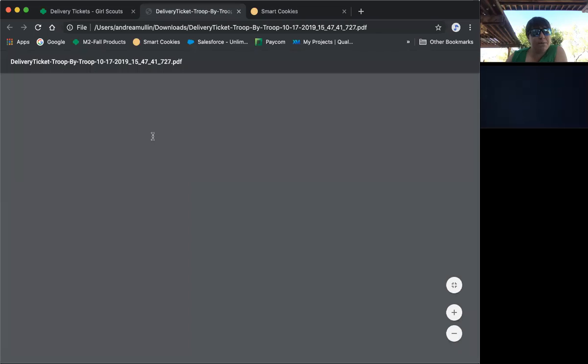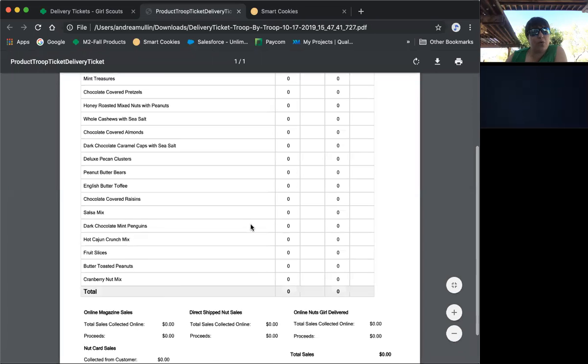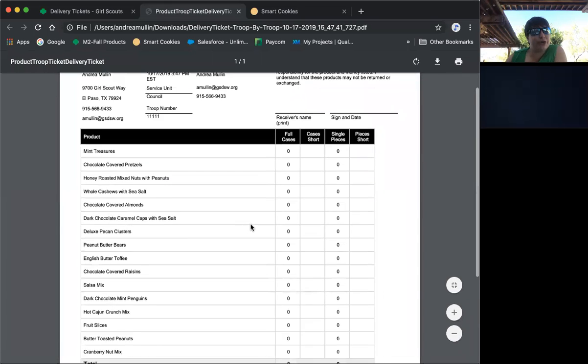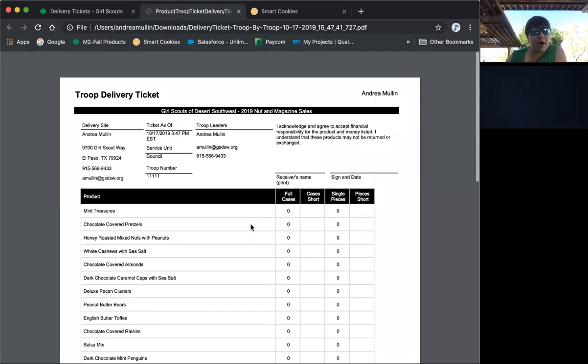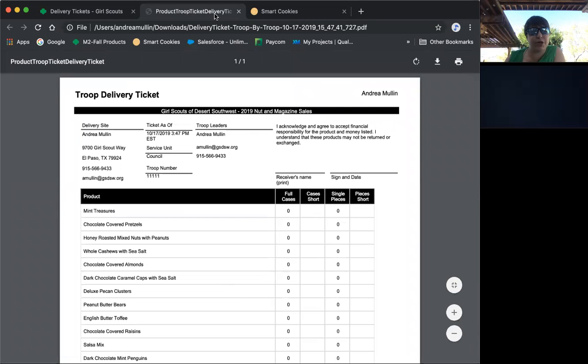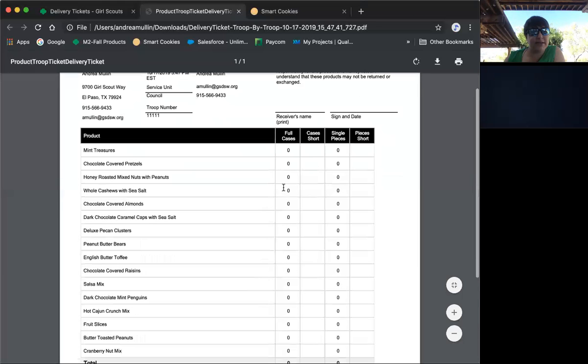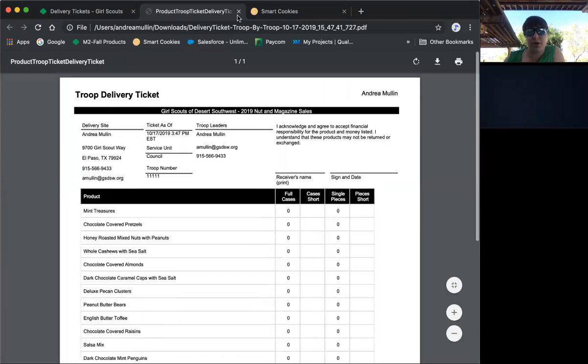When you open it, this should be exactly what was given to you by your service unit when you counted and signed. Now, this is my default troop that I use for training, so there's nothing that shows there. But in your cases, it will show your full cases and your single pieces.